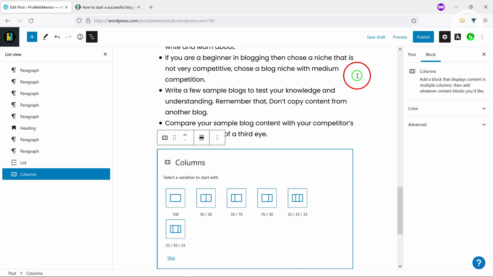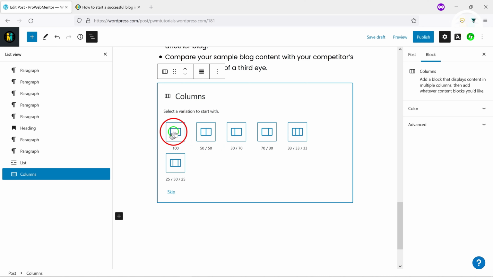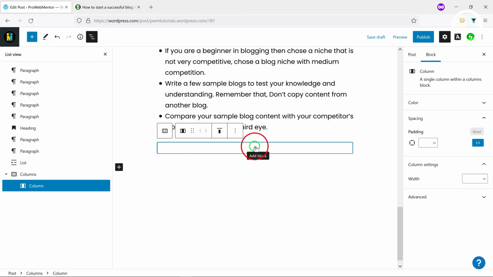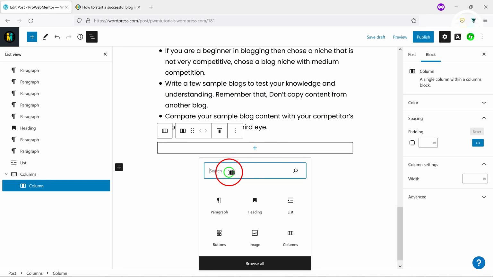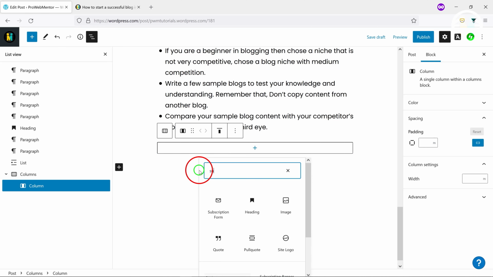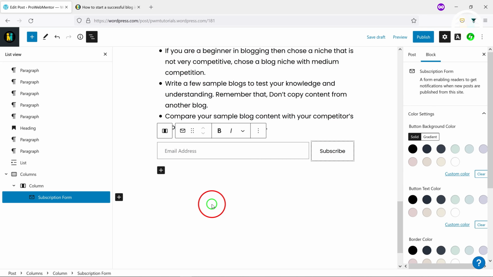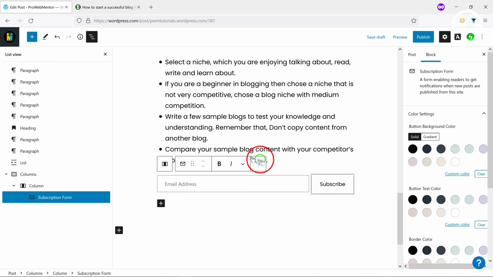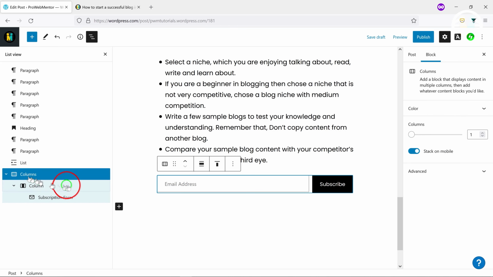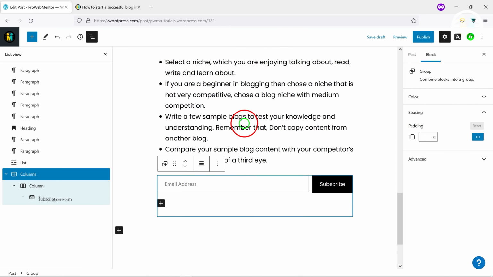First, insert a single column block. You will get a plus button in the middle of the column. With the help of this plus button, you can insert another block inside this column. Let's insert a subscription form. Now, we need some padding to stylize our subscription form, but we have no option to add padding. To add padding, select columns and then make a group. Now, you can easily add padding.